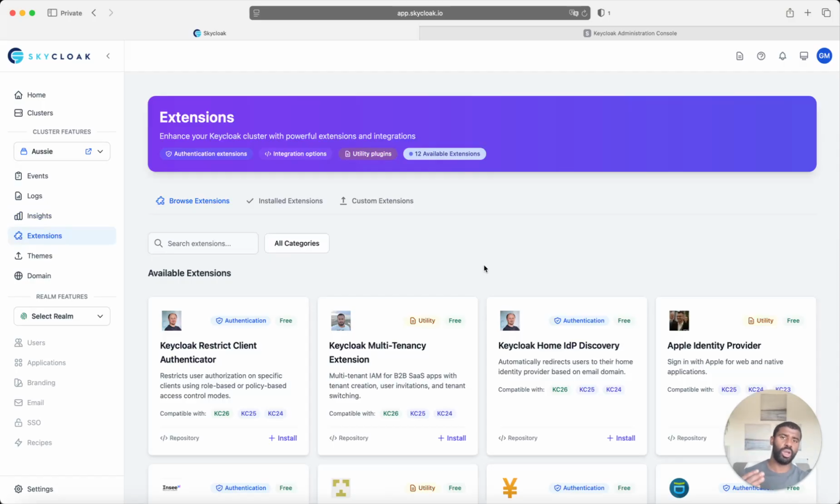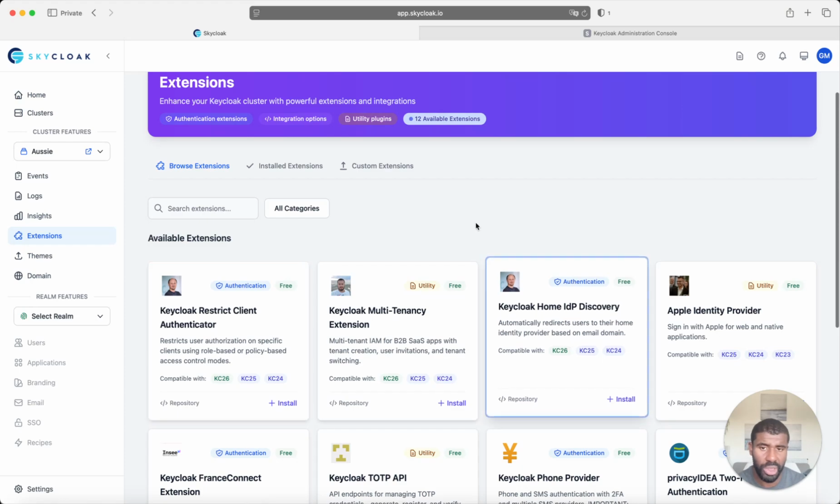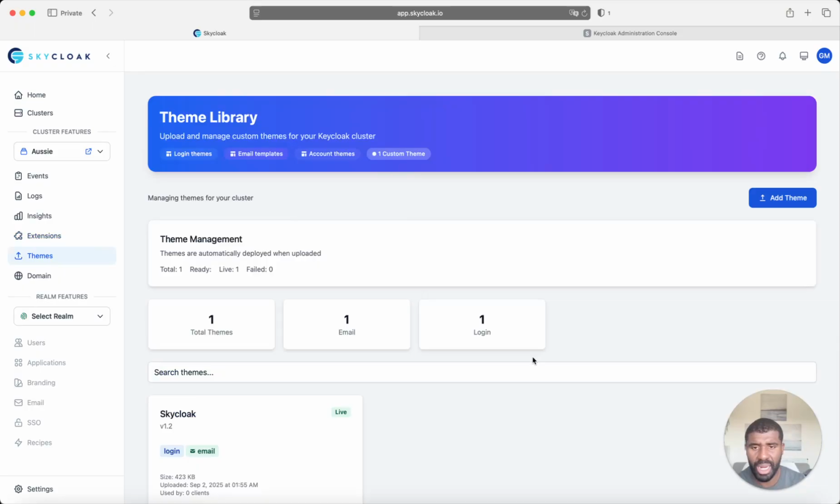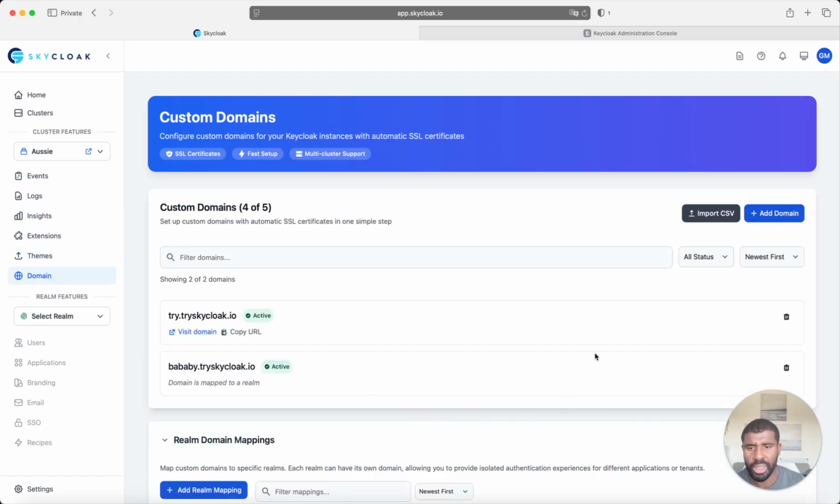Extensions install additional features into your Keycloak cluster, brought by the community, or you can install your own. Just upload your jar. The theme library is for uploading and managing your themes. This is of course available to enterprise customers, but other users will be able to access the branding page without any issue. The domain here is to map your cluster to a specific custom domain so that you can get access to it without using the Skycloak generated domain ID.